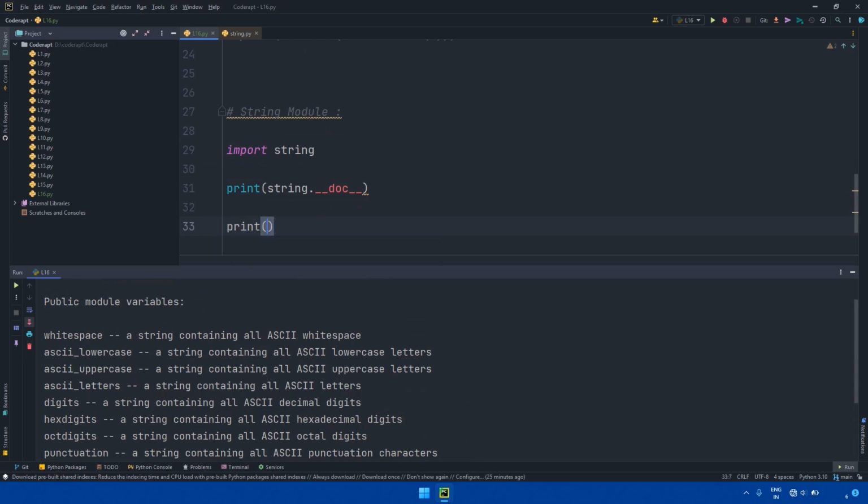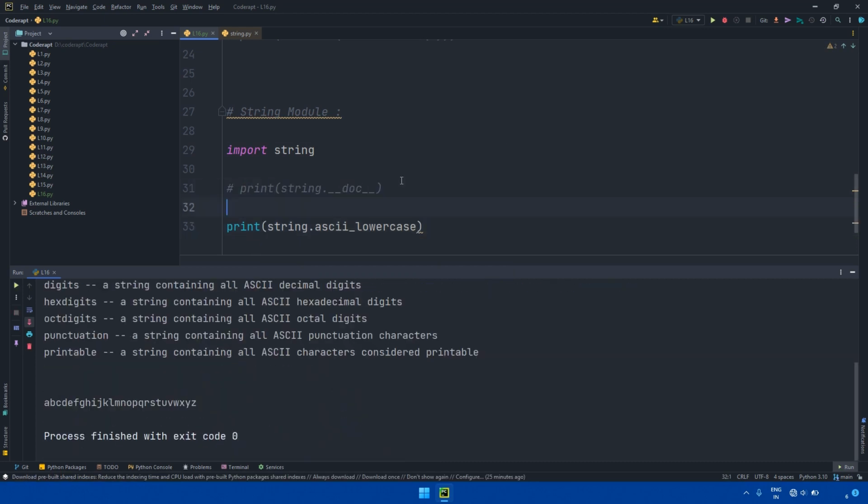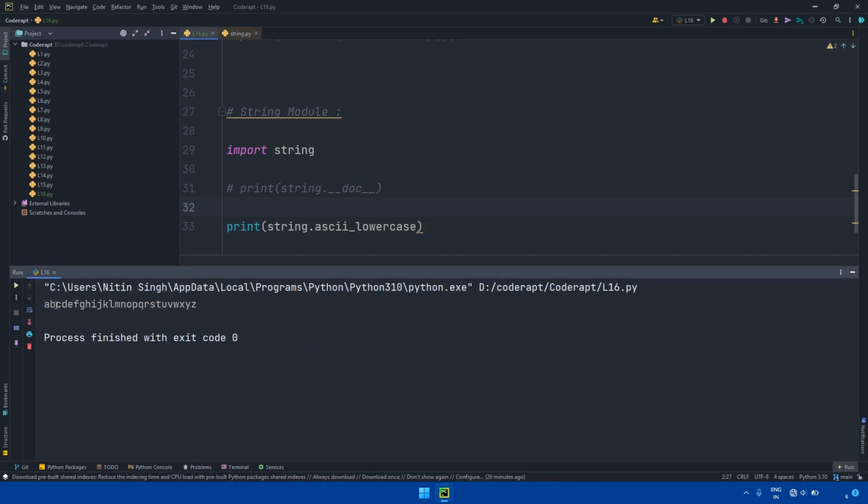I'm going to say print string dot ascii_lowercase. Let me comment this one, and now if I run this code, you can see that I got all the characters which are in lowercase.